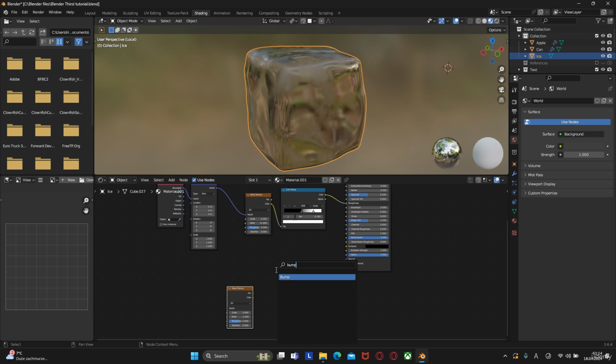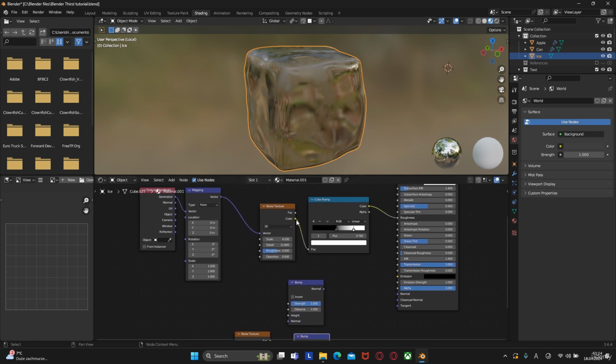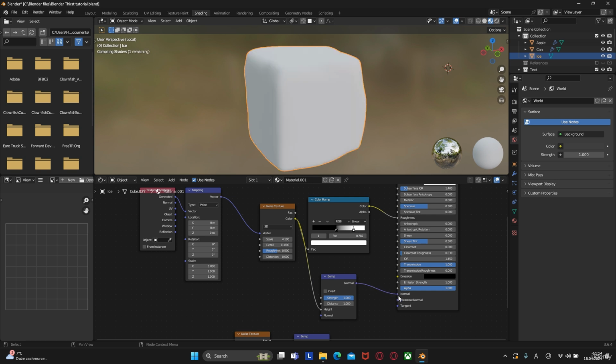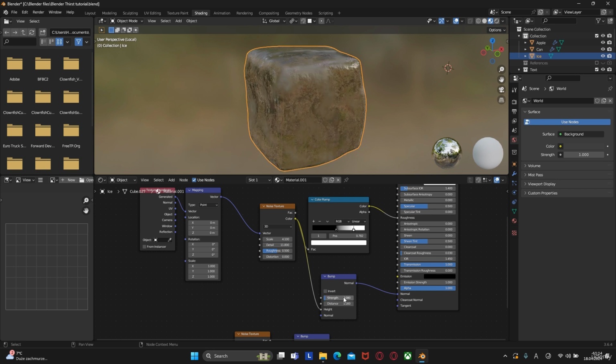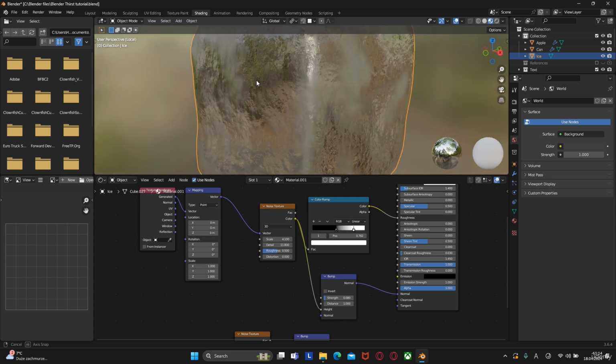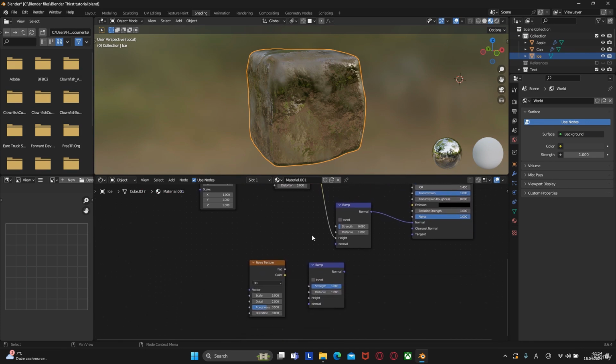And this time we will create a bump node and duplicate it. And this noise texture connect to the height of the bump, and bump node connect to the normal. And as you can see, the trend is too much, so we need to change it to 0.08. And also we need to connect this noise texture to this bump node.